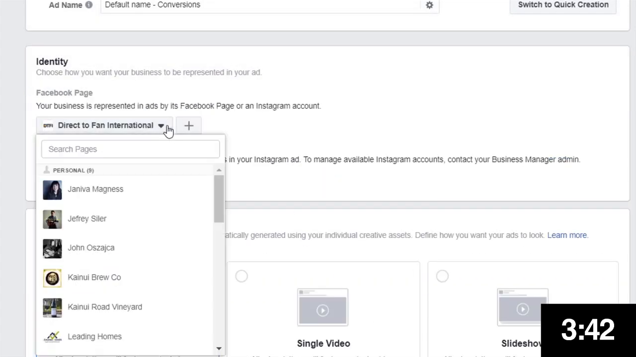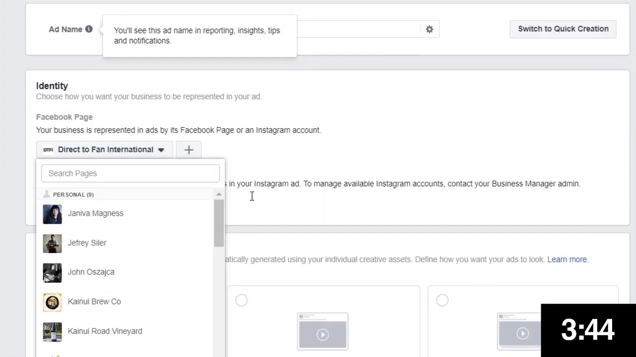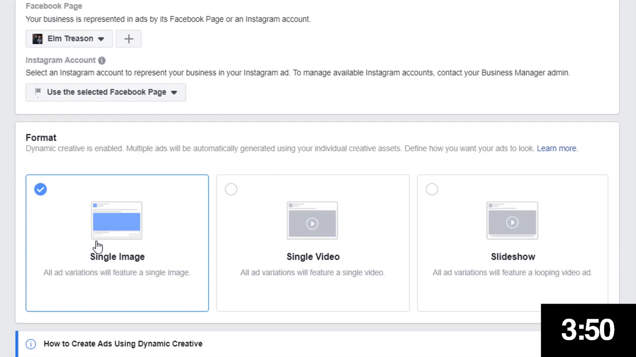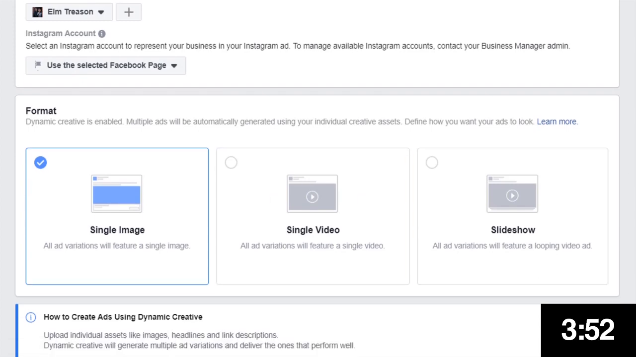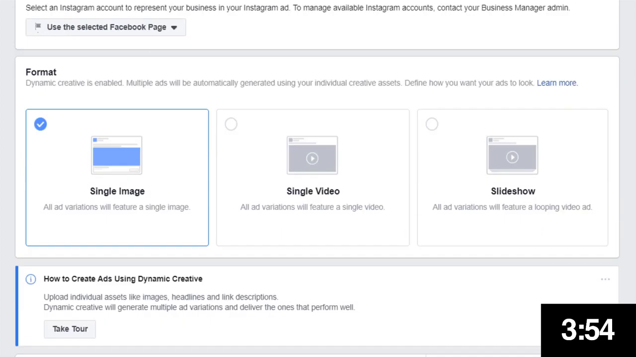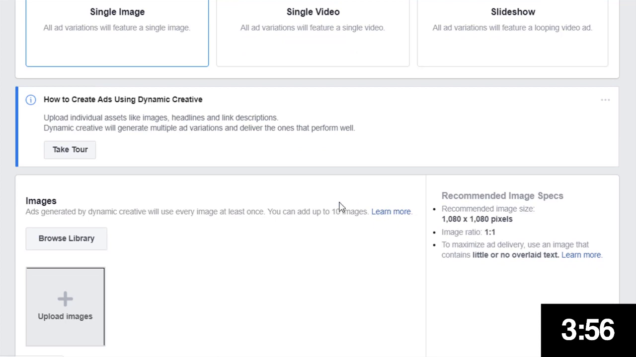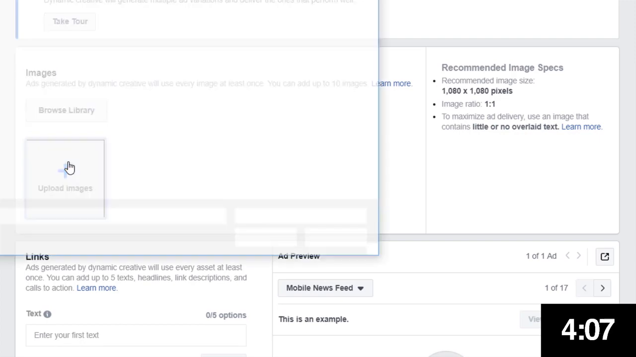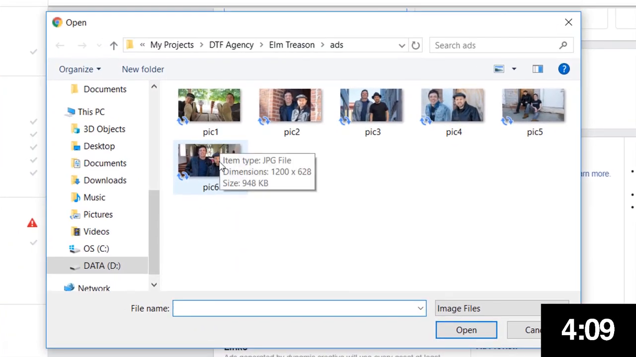Now we're going to select our page. You can name the ad anything you want. I'm just leaving it alone. I would go with Elm Treason. For our first ad, go with images. They tend to do better more consistently than videos and slideshows, at least for most musicians. Images, we're going to upload at least 5 images. So I never really go too many more than that. In this example, I'll be using 6. We click on upload images. I've already got mine selected.